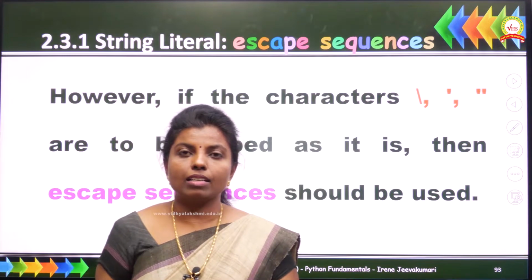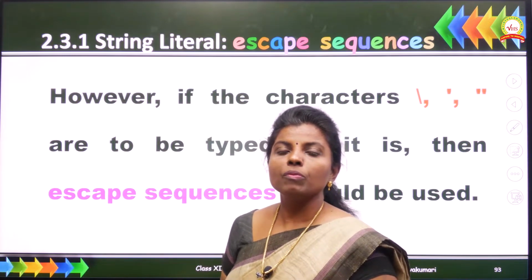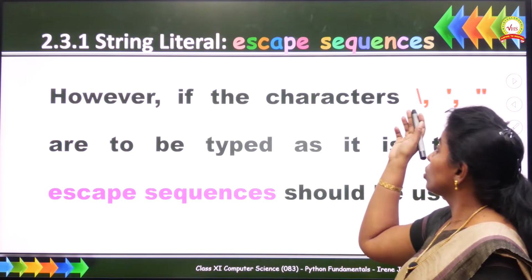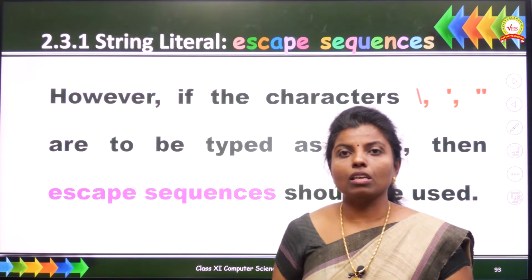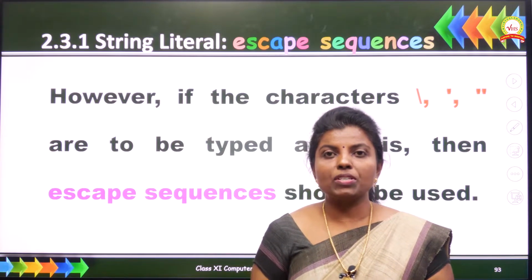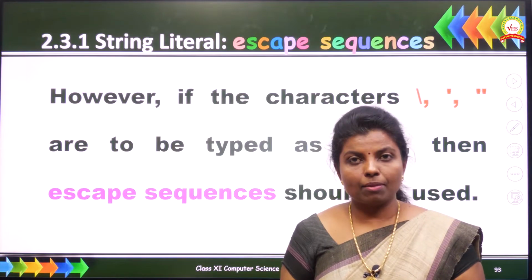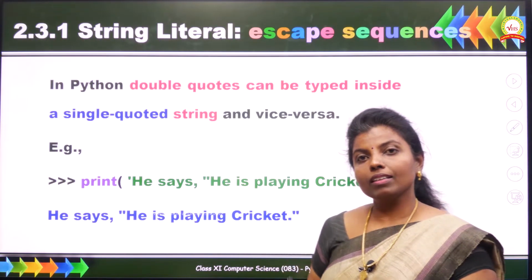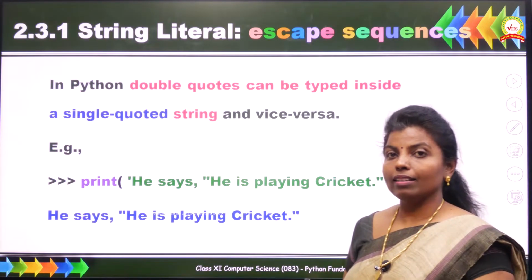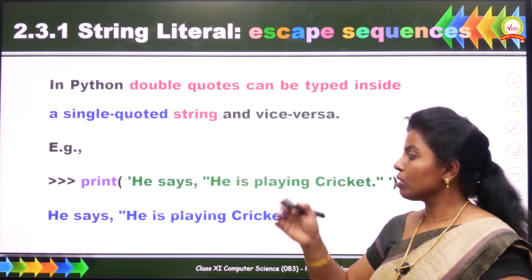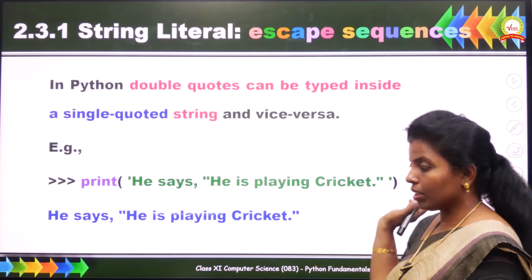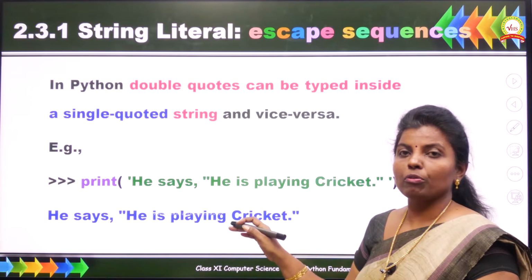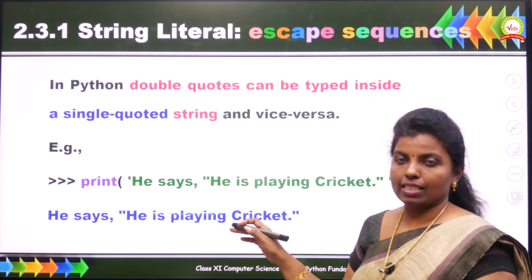Because I was already telling this when I was explaining those examples, we can type backslash, single quote and double quote directly from the keyboard, but as they have a special meaning, we have to use escape sequences if we have to print them as they are, right? So here is another example. Suppose I start with a double quote and end with a double quote; inside, if I again want a double quote, I have to use an escape sequence.